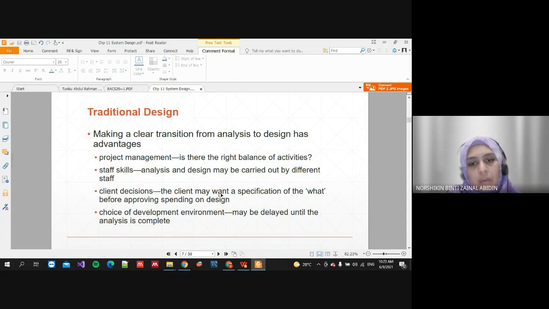So the client may want a specification of what before approving spending on a design. Again, they need to check what first. What is referring to the analysis: what the system must do before they approve the design. Design, for example, can be the UI, user interface. So they need to approve first.